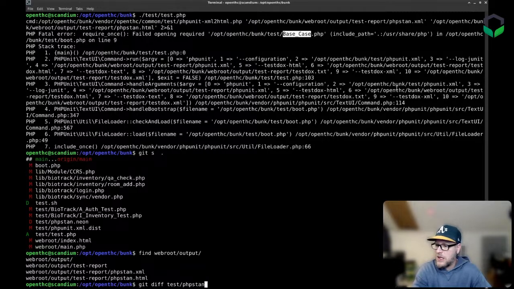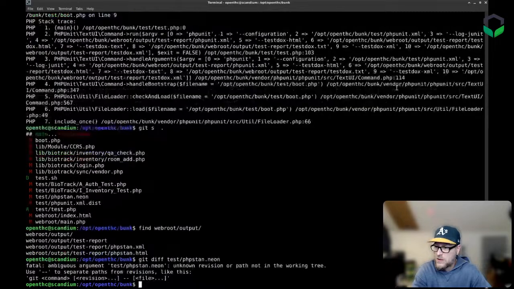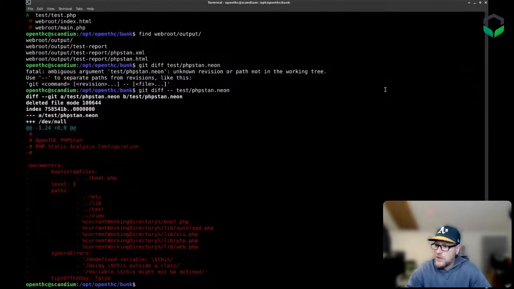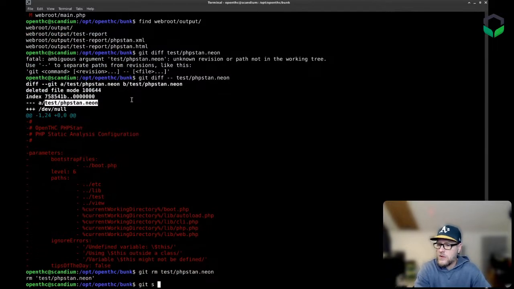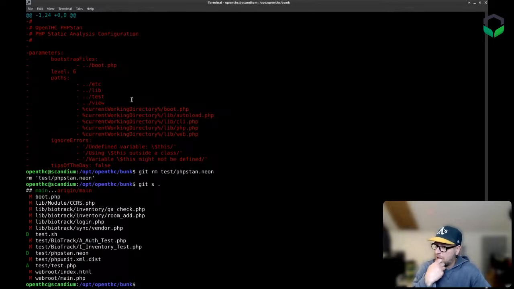phpstan.neon. So that file's been removed because of things. But what is it missing out on? I know all those. That's cool. This is part of our common library, so we don't need that one anymore. Now we have that dist file. I don't know if I want to do anything with that dist file quite yet.